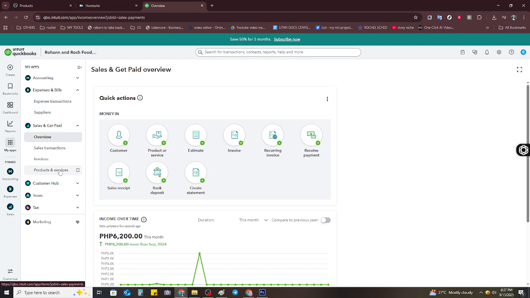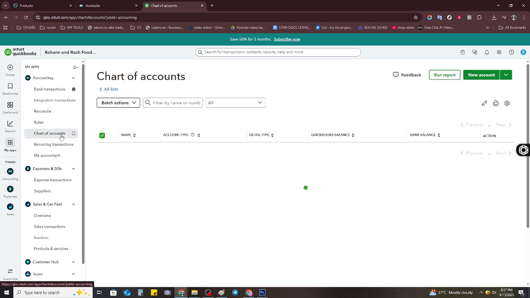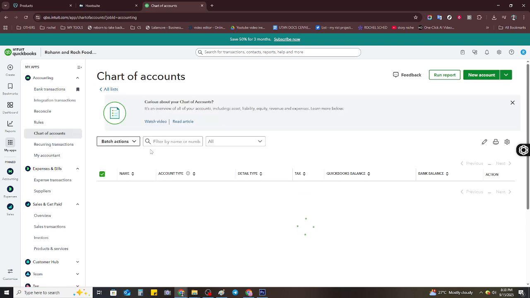This will bring you to a list where you can locate the specific deposit transaction. Once you have found the deposit, click on it to open up the transaction details. This will provide you with a deeper look into that specific entry.